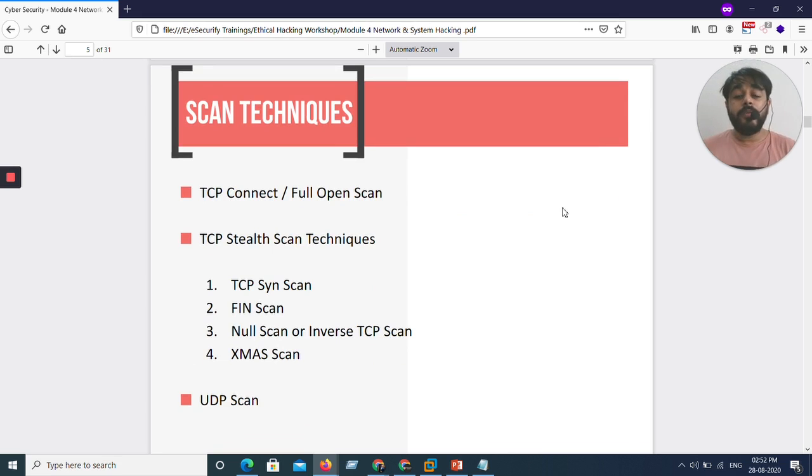Now this is very important. These are different scan techniques which we are going to discuss in detail. The first is TCP connect or full open scan. The second is TCP stealth scan techniques. Basically, in stealth scan technique, we have four types of scan techniques: TCP SYN scan, FIN scan, NULL scan, and XMAS scan. And the last is UDP scan. So all these are different scan techniques which we are going to discuss.